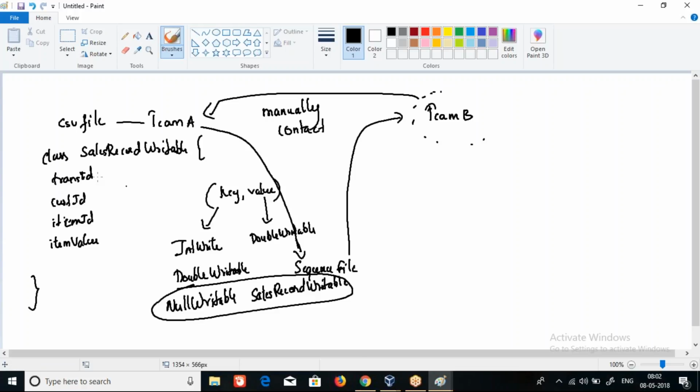So if team A modifies this piece of code, if they add some extra fields, then again you have to take that code and use it here. The older code will not work. They have to get the new version of the code. Again, they have to manually contact team A and explain that our old code is not working. Then team A will realize that they have made some changes. They have to send those changes to team A, which is not a feasible solution.